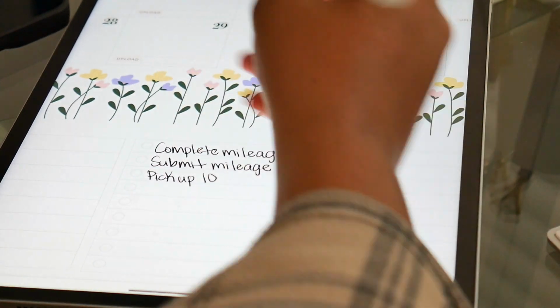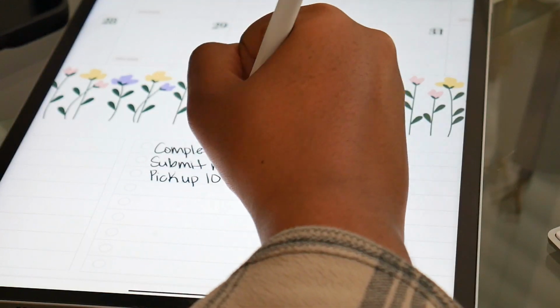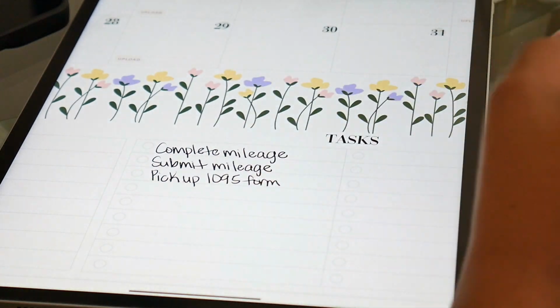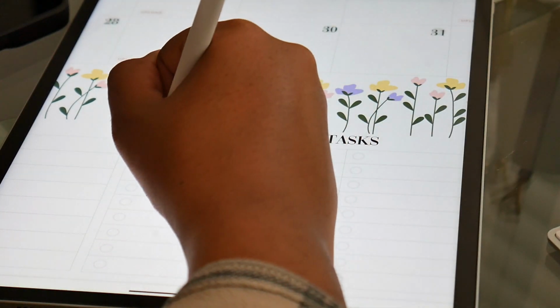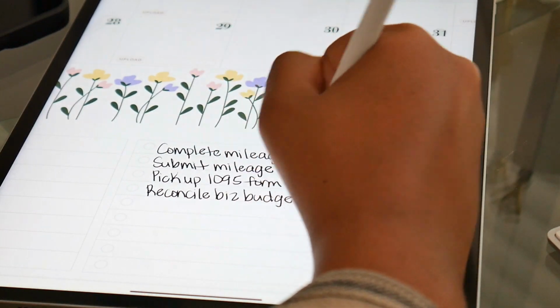And then now I'm at the bottom of this page writing in some tasks. So as I was filling out some of the events, I was thinking about some of the corresponding tasks. So I went ahead and I wrote those down at the bottom.